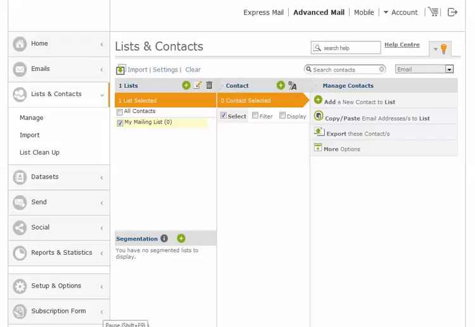Okay, so within this help video, what we're going to do is show you the list and contacts area, how you can manage and import your own contacts into the account. At the moment we're in the manage area, using the list and contacts tab on the left hand side there.